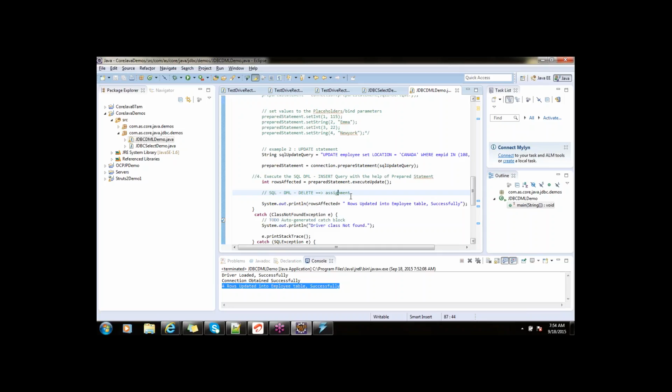What is the MySQL version? Let me check. I think it's the latest version, 5.6. Okay. I think mine is 5.5 or 5.1.